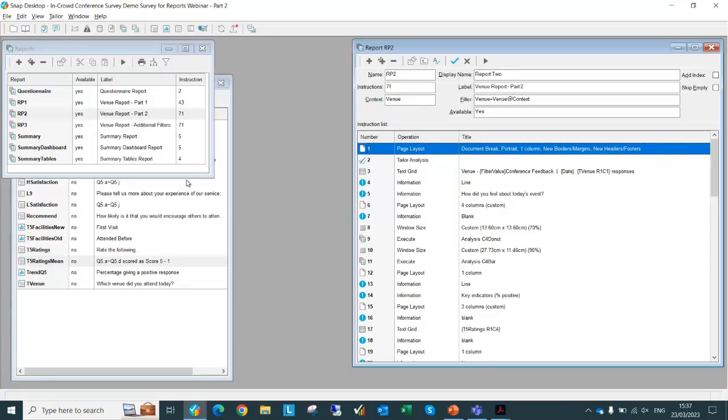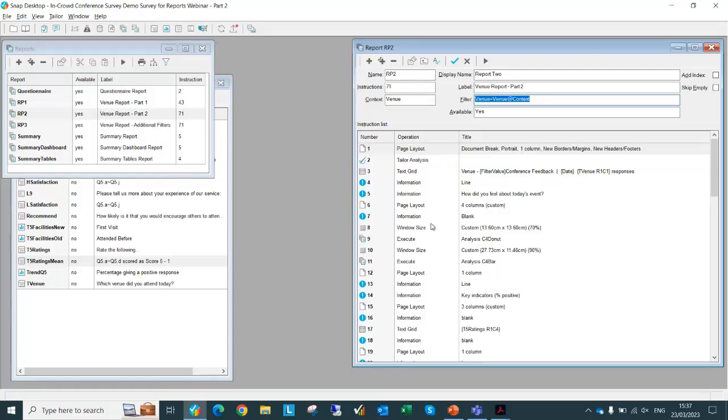Now, in today's example, I've been talking about filtering the entire report. So the entire content of this report is filtered based on the different venues. And for a lot of occasions, that's perhaps all that's required. But you might have a need to filter on additional questions as well.